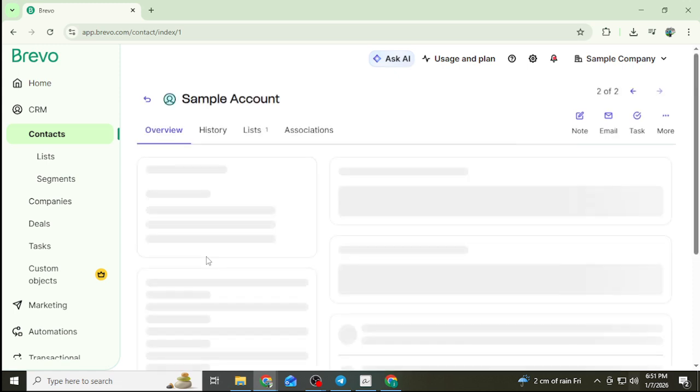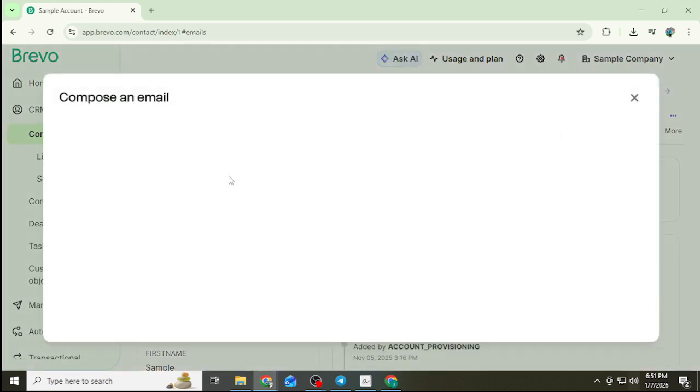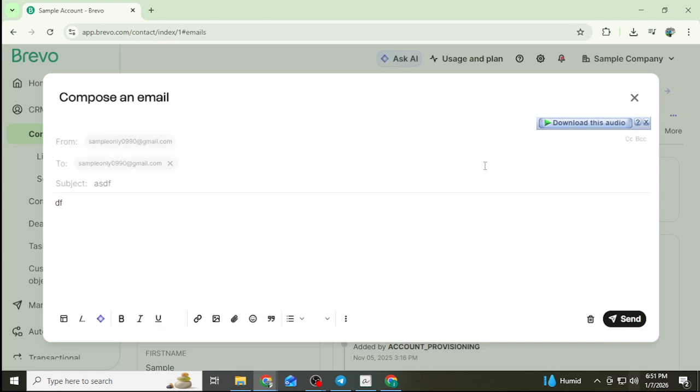When you're on the correct contact, click Email. A pop-up window will appear. You don't need to type the recipient's email address. Brevo automatically fills it in from the contact record. It's a good habit to quickly confirm it looks correct, especially if the contact has multiple addresses on file.